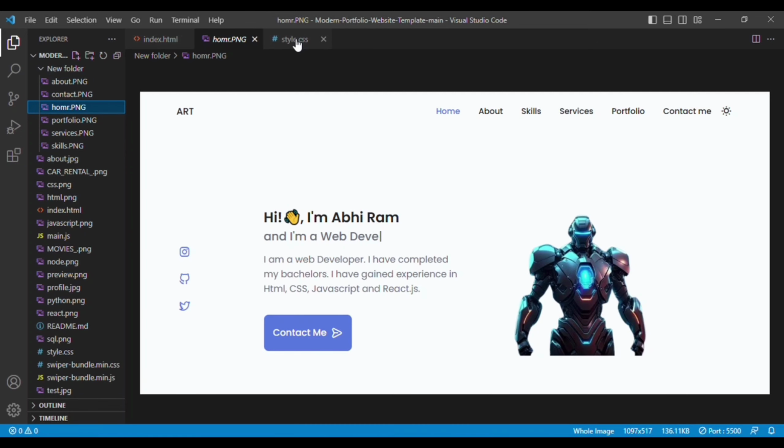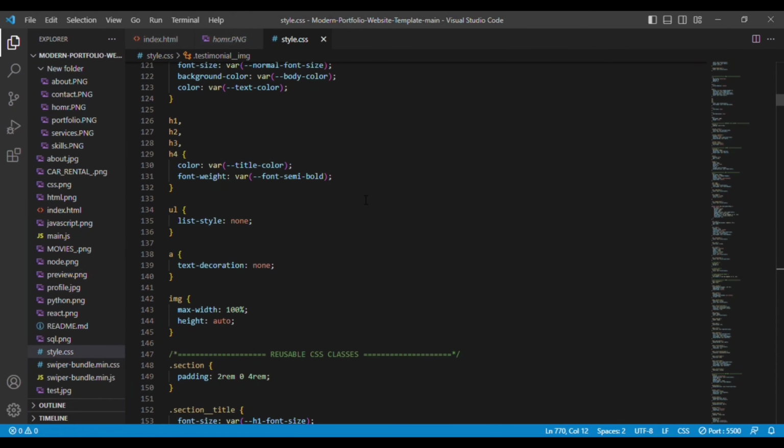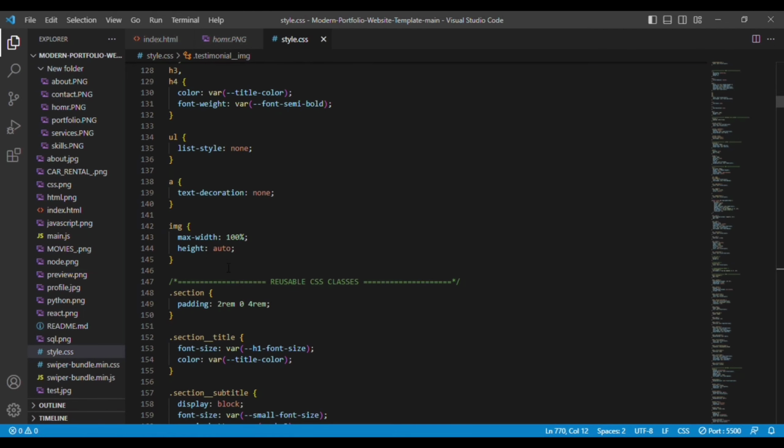Then for the H1, H2, H3 elements, we are adding color and font weight. For UL, list style is none, because basic default values are already given to lists, so we are removing all the style elements by using list style equal to none. Similarly, we also have default values for the anchor tag, so we are removing those by using text decoration as none. For image, we are giving max width equal to 100%, height is auto. These are all the default values.